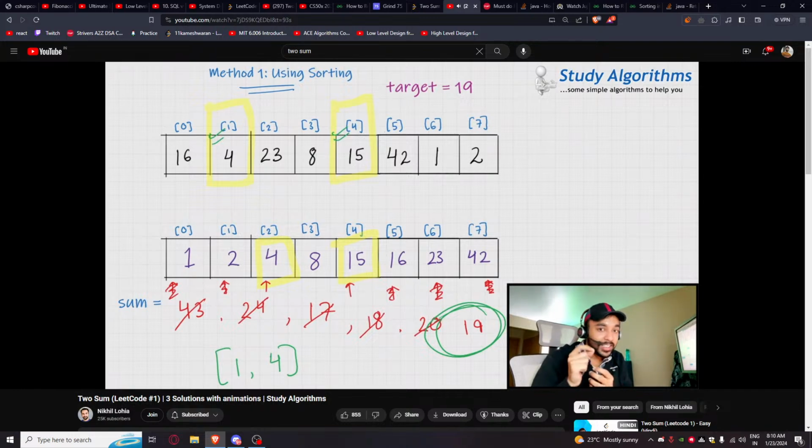Note that this algorithm works in a time complexity of order of n log n. That is because we are doing a sorting technique, and the fastest way we can sort is quick sort, right? What if you want to find an even faster time complexity?